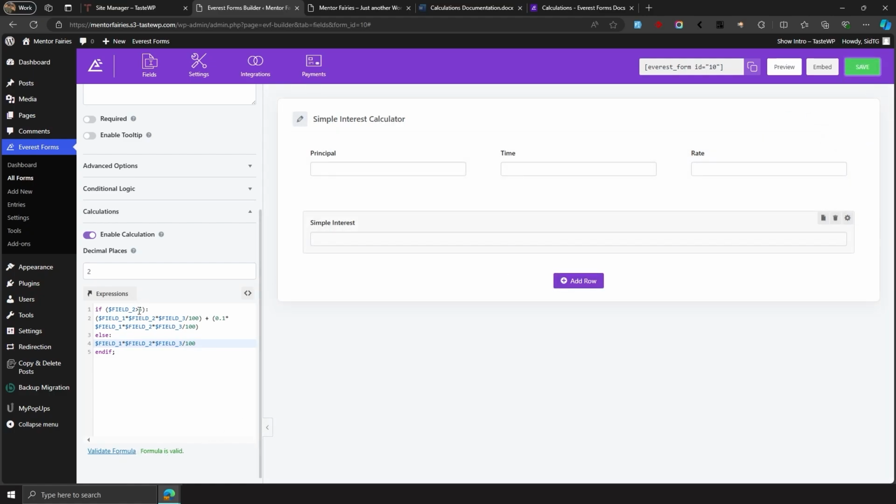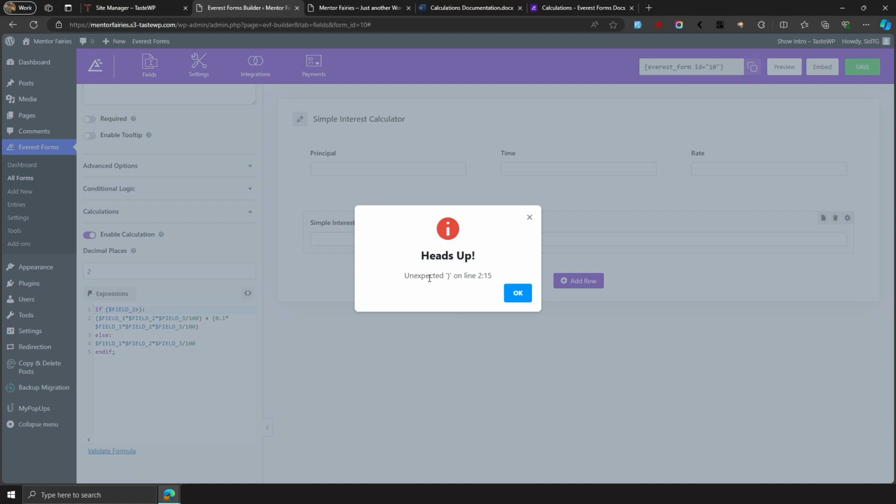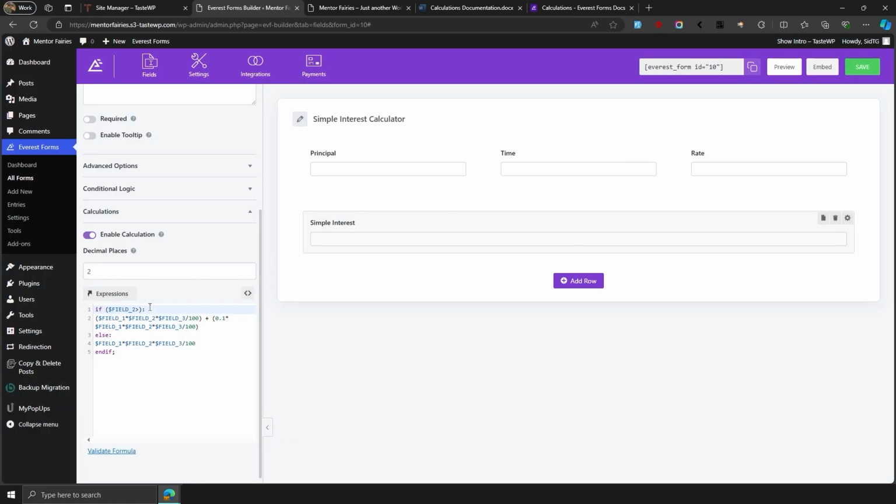Now suppose for whatever reason your formula was not valid, I'm going to do this, then you'll get a pop-up explaining why your formula isn't valid. There you go, we know what the problem is. It's this right here. Simply gonna add that, save this, and let's preview the form.